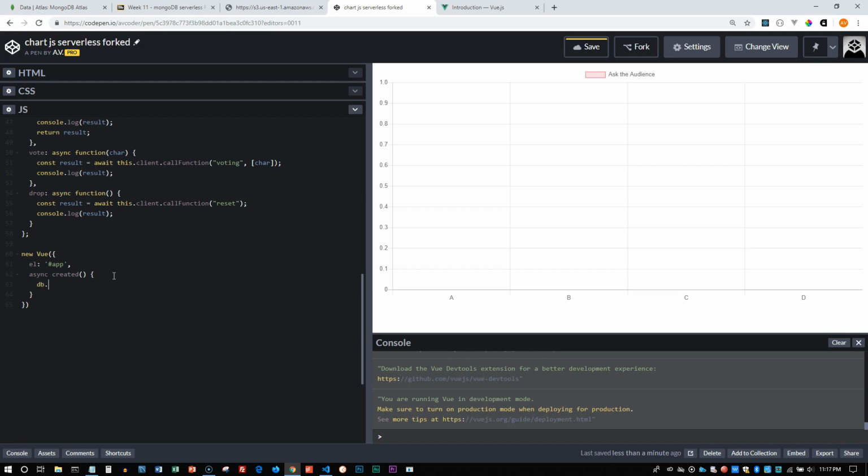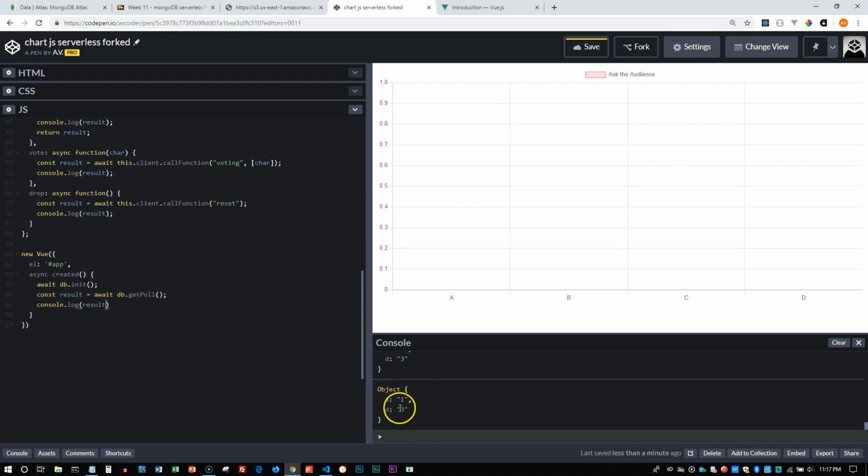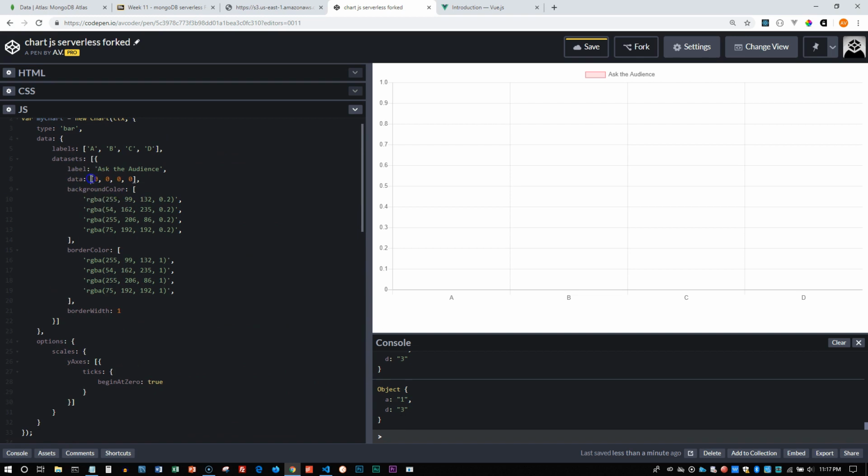Let's see, we want to say db.init, right? And then after that, I'll just delete that. And then after that, we want to say const result equals await db.getPoll. And then let's just console log the result. There it is. Okay. So how do I grab A and D and turn it into an array that looks like this, where A, B, C, and D are there?